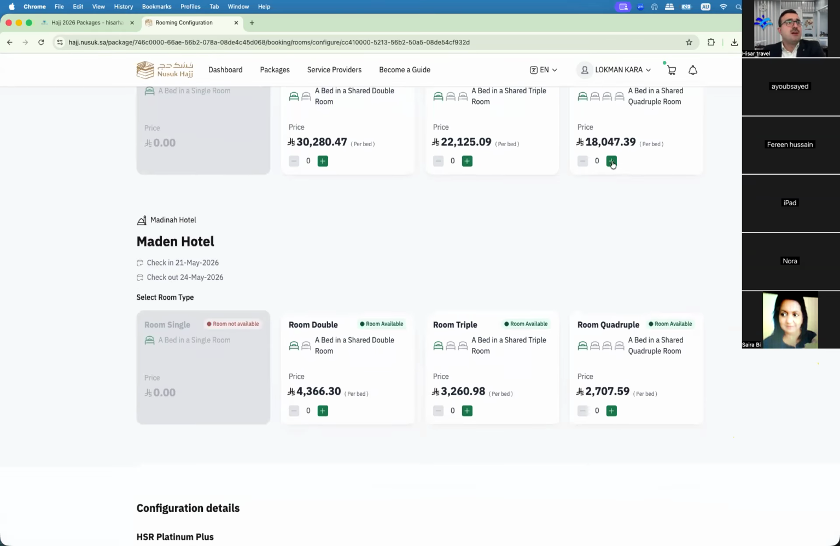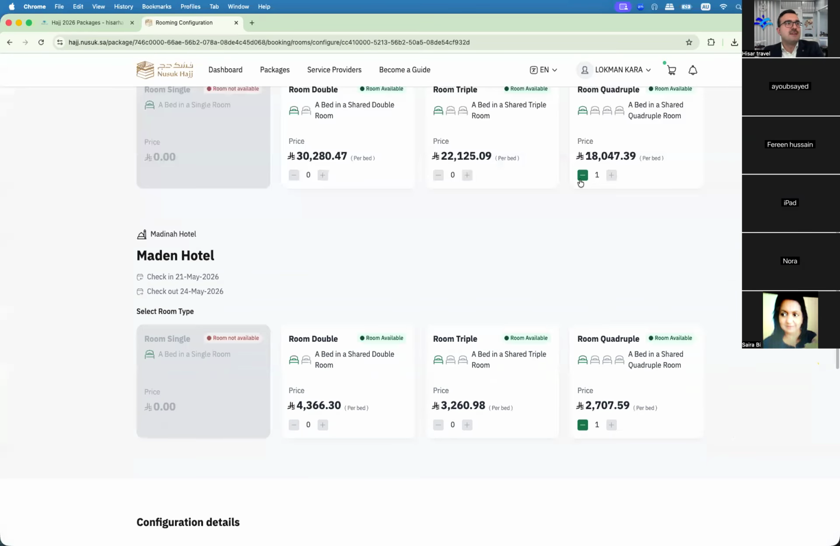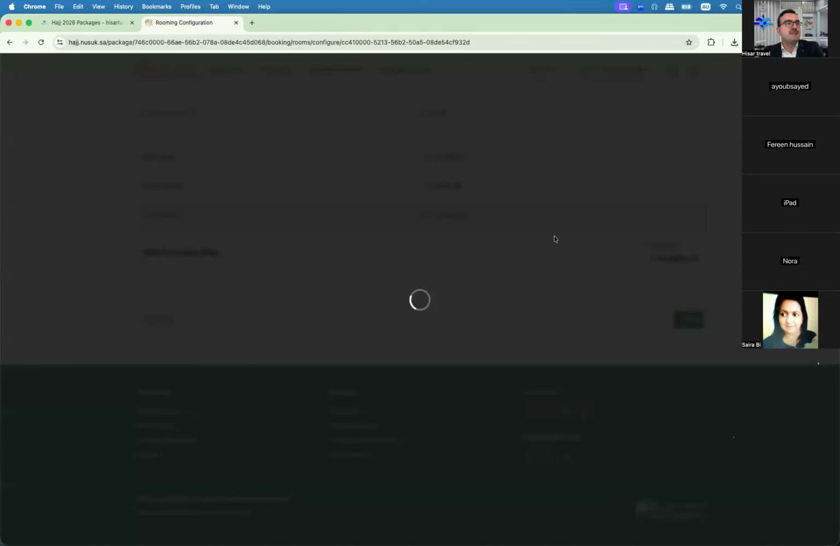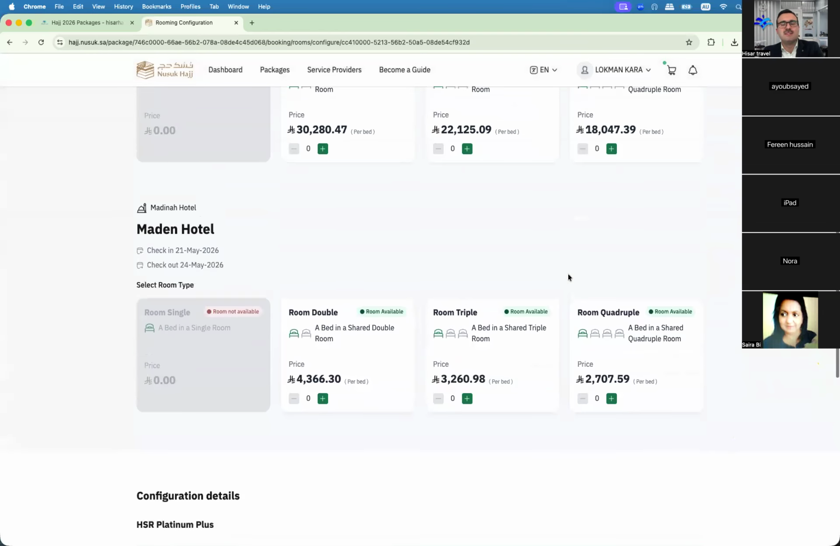Sometimes in some packages, when I make this one on the quad room, it doesn't do it automatically here. So please keep that in mind. A lot of people get to this stage and they can't get through to the next step because, I'll show you, for example, once I press next, it comes up with this area that hasn't been filled, or room selection isn't complete. So that's why you've got to make sure you fill them all in.